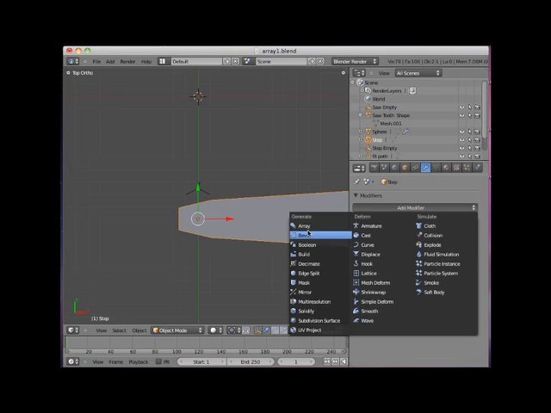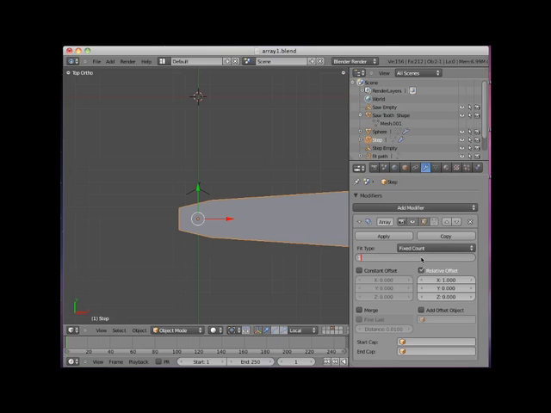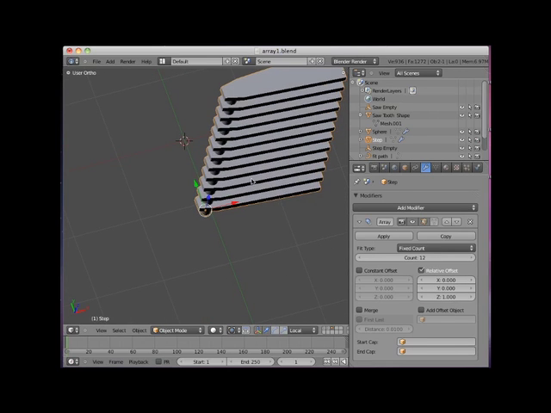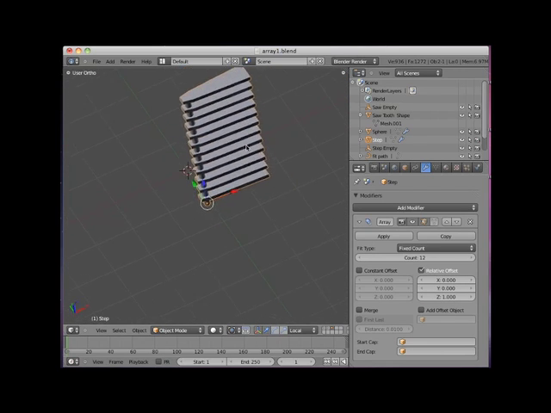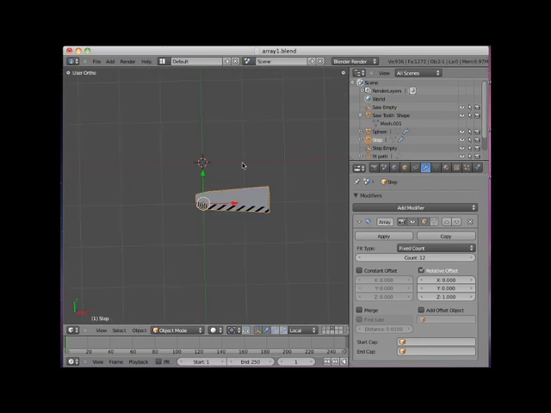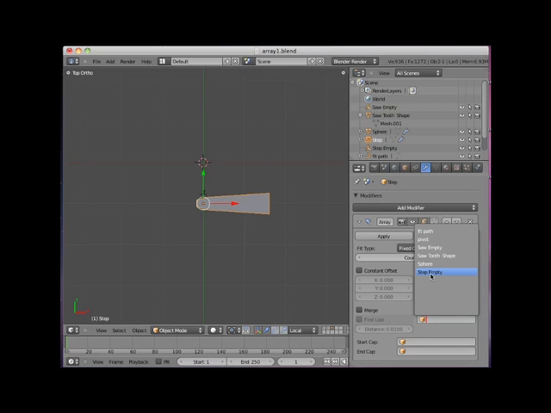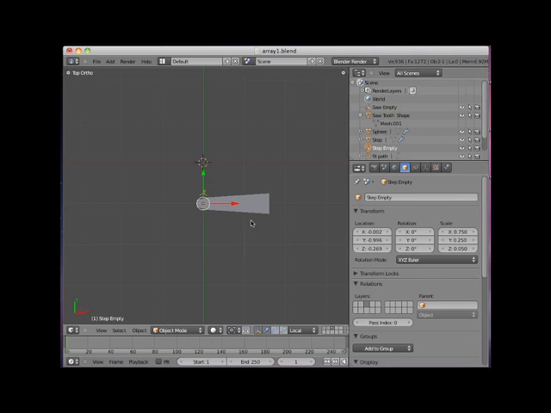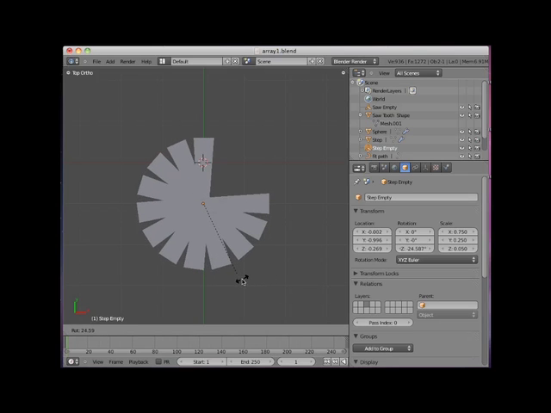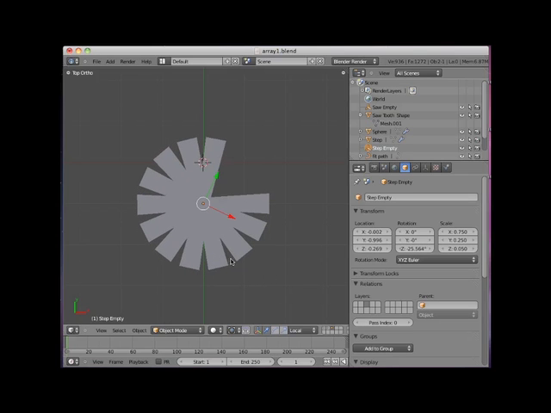I'll set the fixed count to 12. I'll set the x offset to 0 and change the z offset to 1. Now the 12 steps are stacked one on top of the other. I'll then checkmark the Add Offset Object checkbox and select the stepEmpty as the offset object. I'll then select the stepEmpty and rotate it about the z-axis about 25 degrees. This creates our circular stair unit.